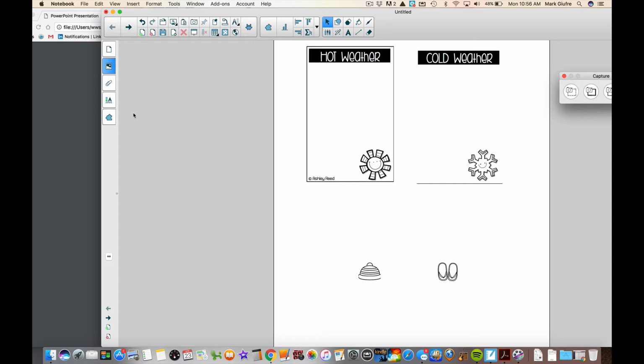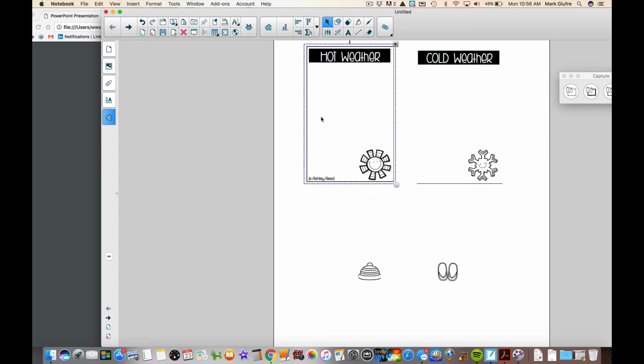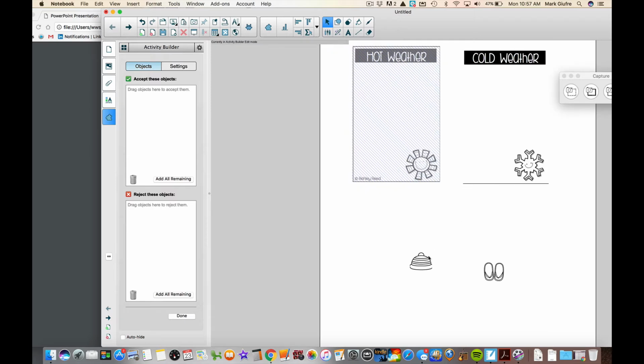Okay, so I'm going to go to my Activity Builder. Just like you did before, I want to select where I'm going to drag and drop things. I want to take these pictures and make this correct. You wear a hat? Nope, that's going to go in cold, so we want hot weather to reject that, and you want sandals to be accepted by hot weather. Again, we're making the correct answers here.